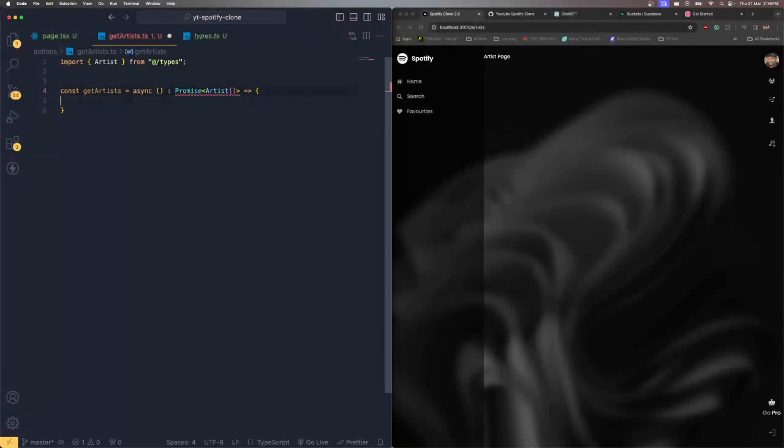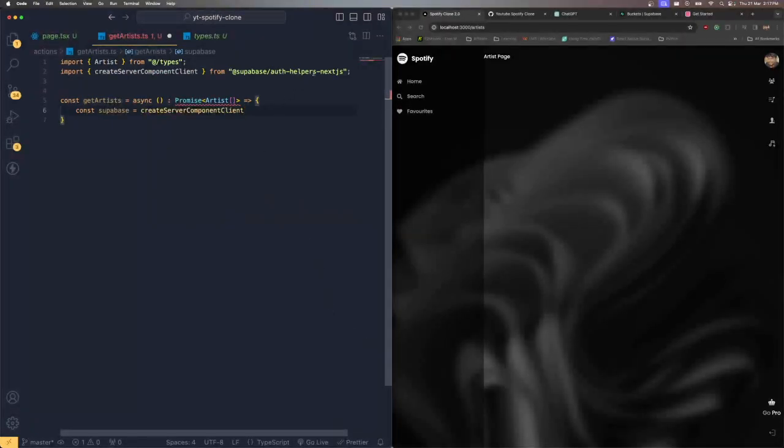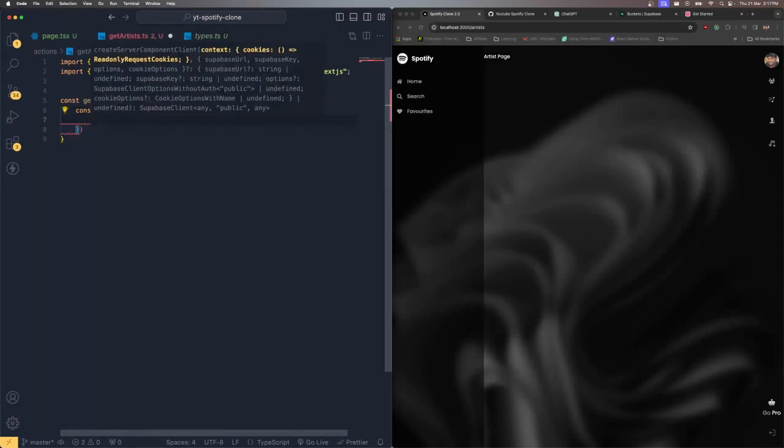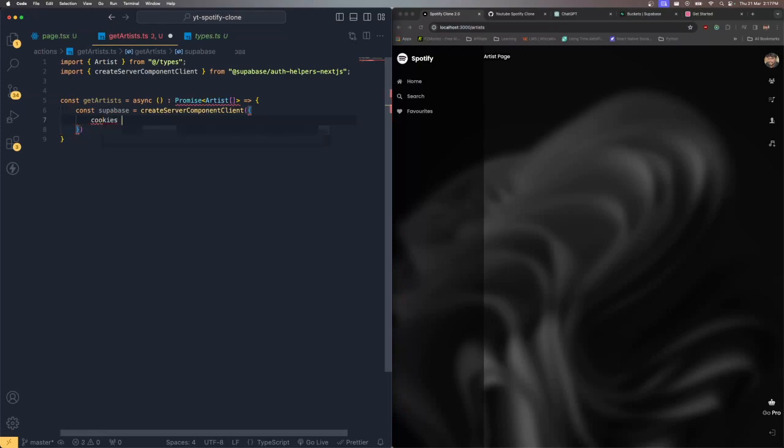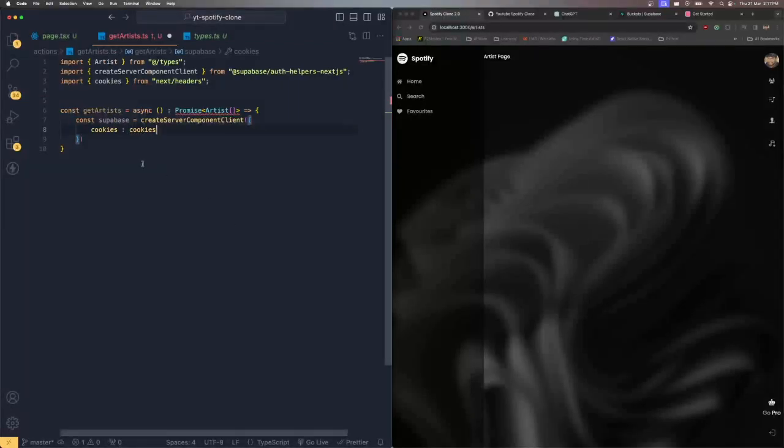And inside here, don't worry about this error, it will be rectified later. So first I need to get const supabase equals createServerComponentClient. You need to make sure that it's imported from auth-helpers-nextjs, createServerComponentClient. Using that, I'm going to create an object inside here, and I'm going to make sure that cookies is the cookies which is coming from our next/headers.